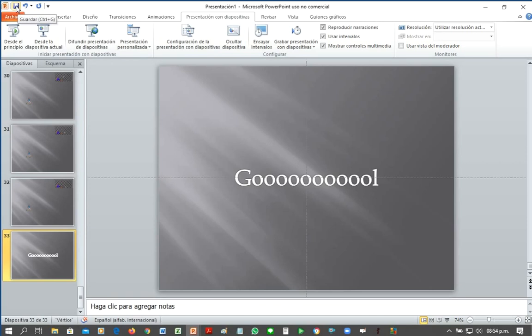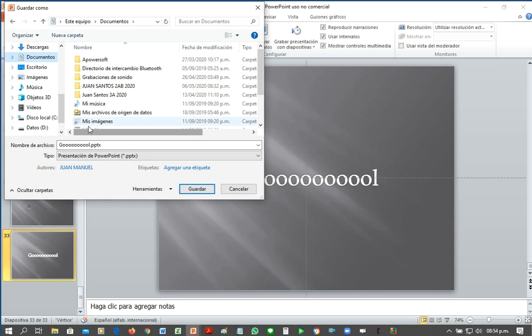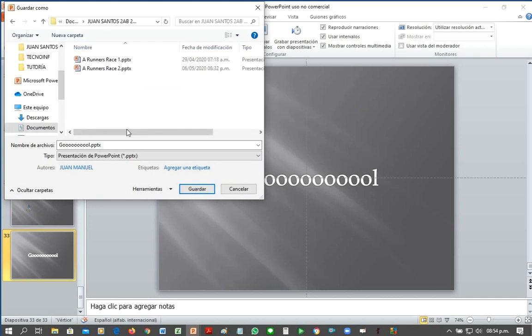So, I'm going to save it. Good. And let's go to the documents folder and let's open the Juan Santos Segundo A B work. We have a folder, and I will change with gold. Yes, gold is a good name. So let's leave this name. Vamos a dejar ese nombre. Okay, save. Good.